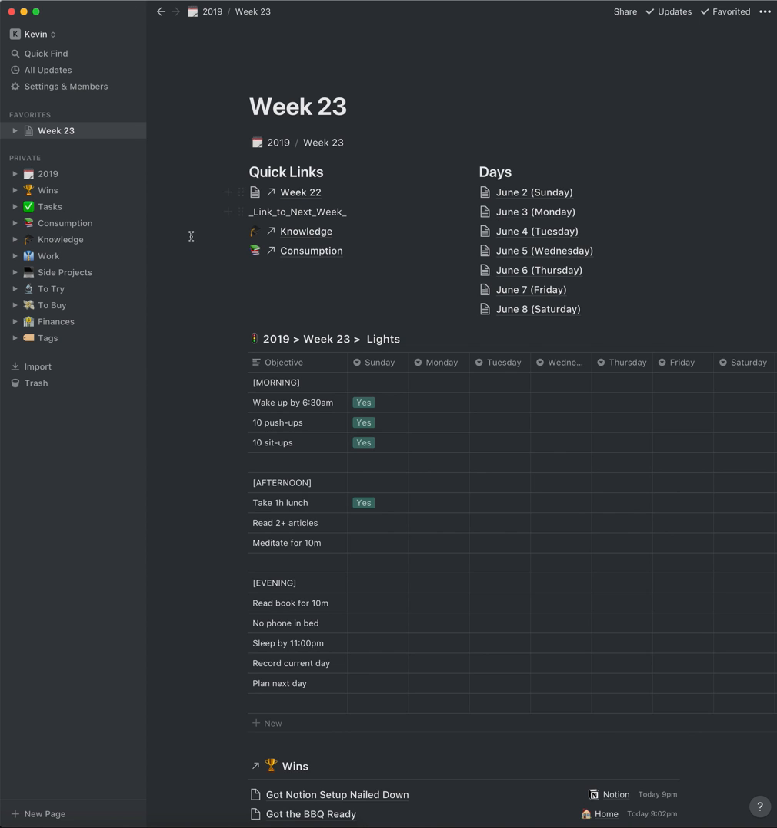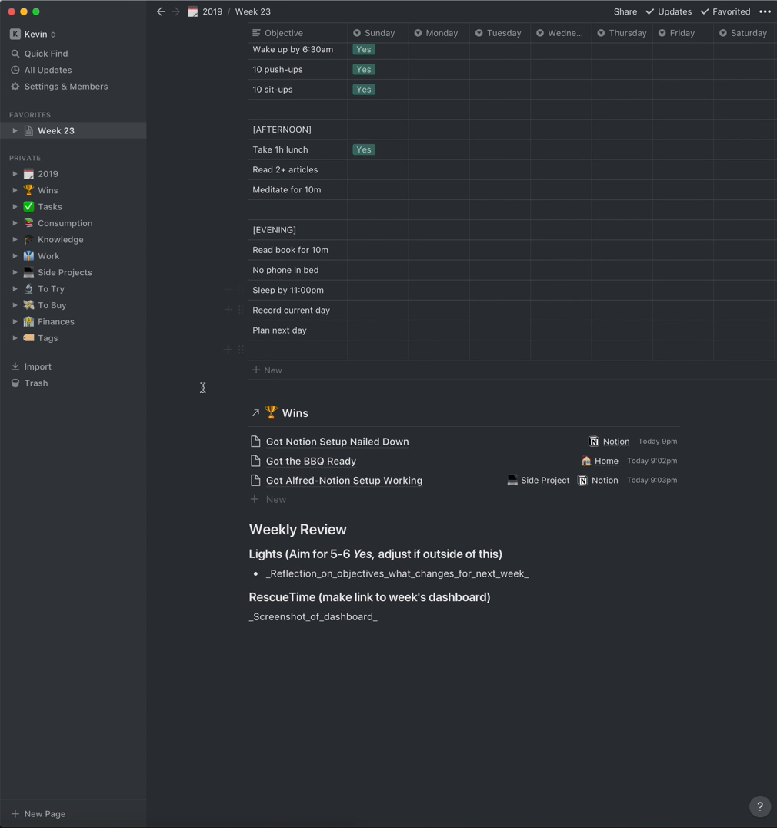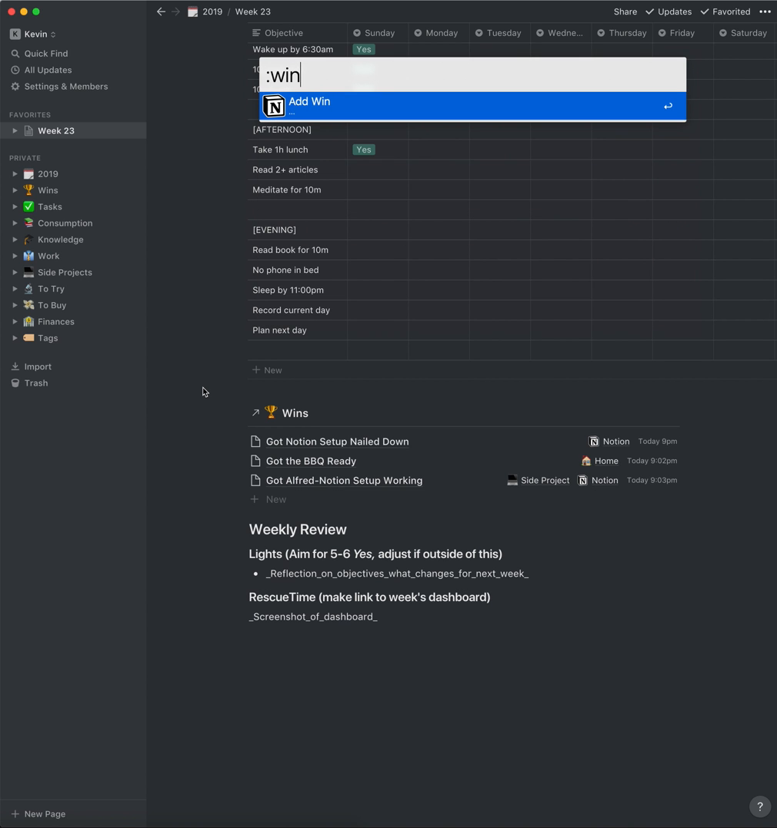So let's go back to our week. We're able to add stuff to databases, so we're able to create a win, and I'll just say I won something. The nice thing with Alfred is that I can do modifiers. If I hold command, I can either have it open the actual entry in Notion after creation, or it'll just do it in the background. In this case, I'll just do it in the background.